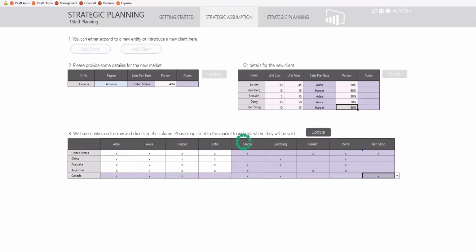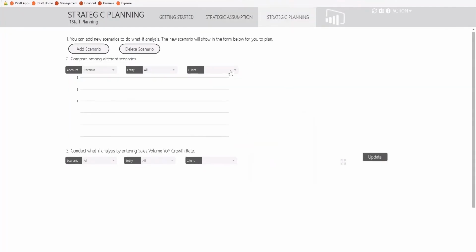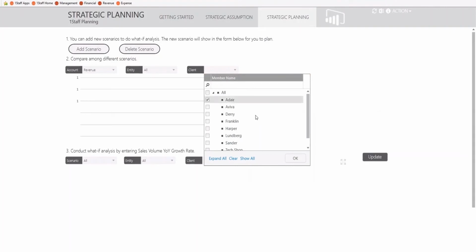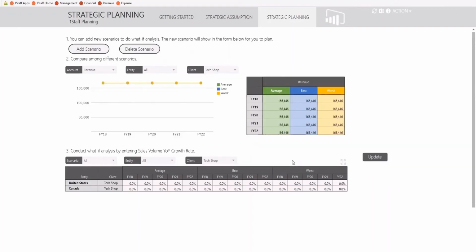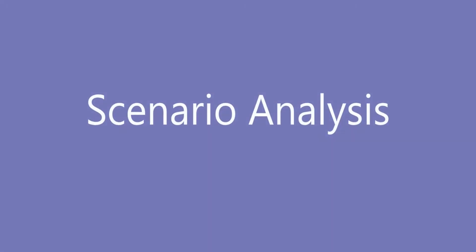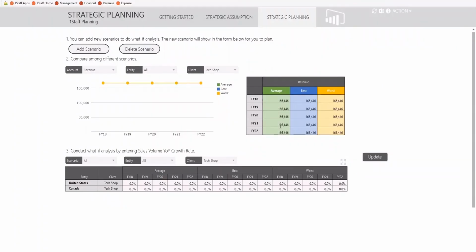So let's just quickly go to the strat plan, this tab, and you can see there's nothing on it. If I look at the list, there it is, Tech Shop. It's now here, and when I click that, the details have been brought through. The basis for this average, best, and worst scenario is the plan and the assumptions that I used on the other screen. But you can see I haven't really got any variations between each scenario. So I could actually add a new scenario. I don't just have an average, best, worst.